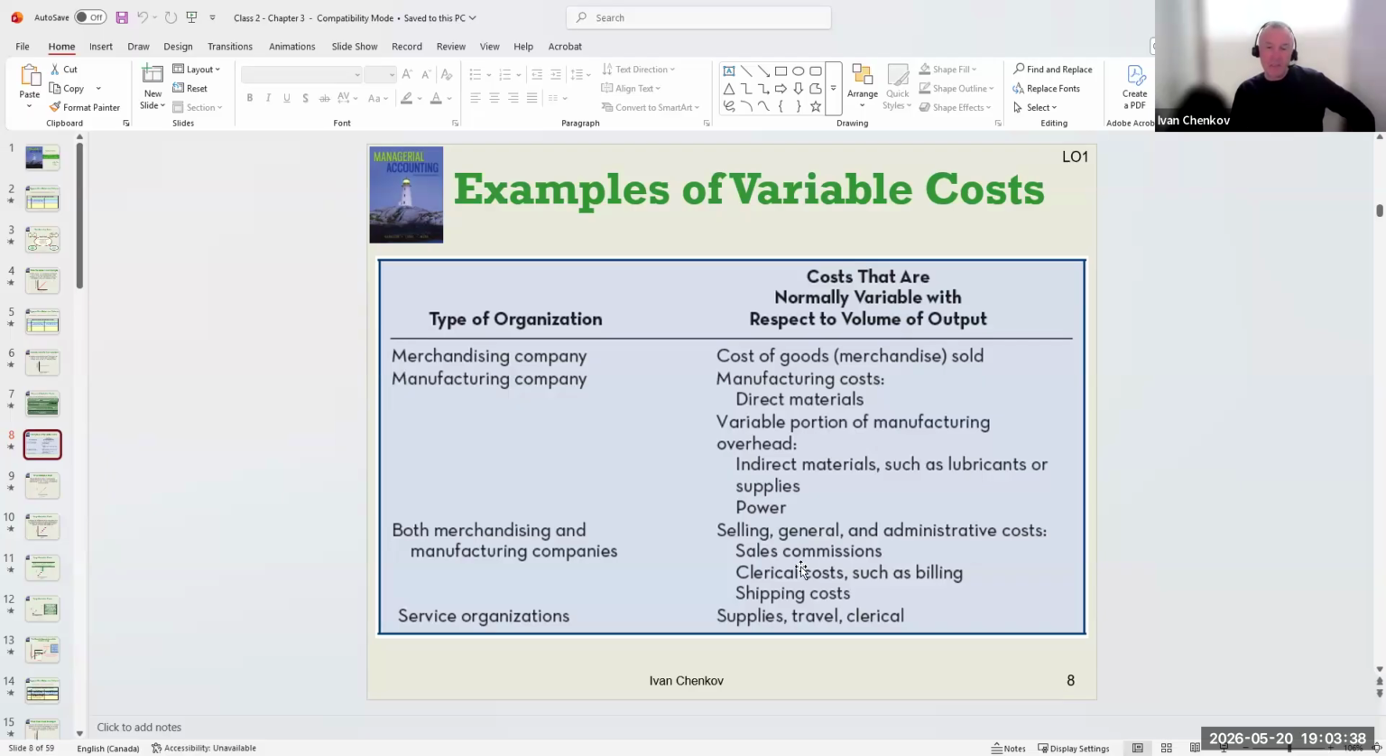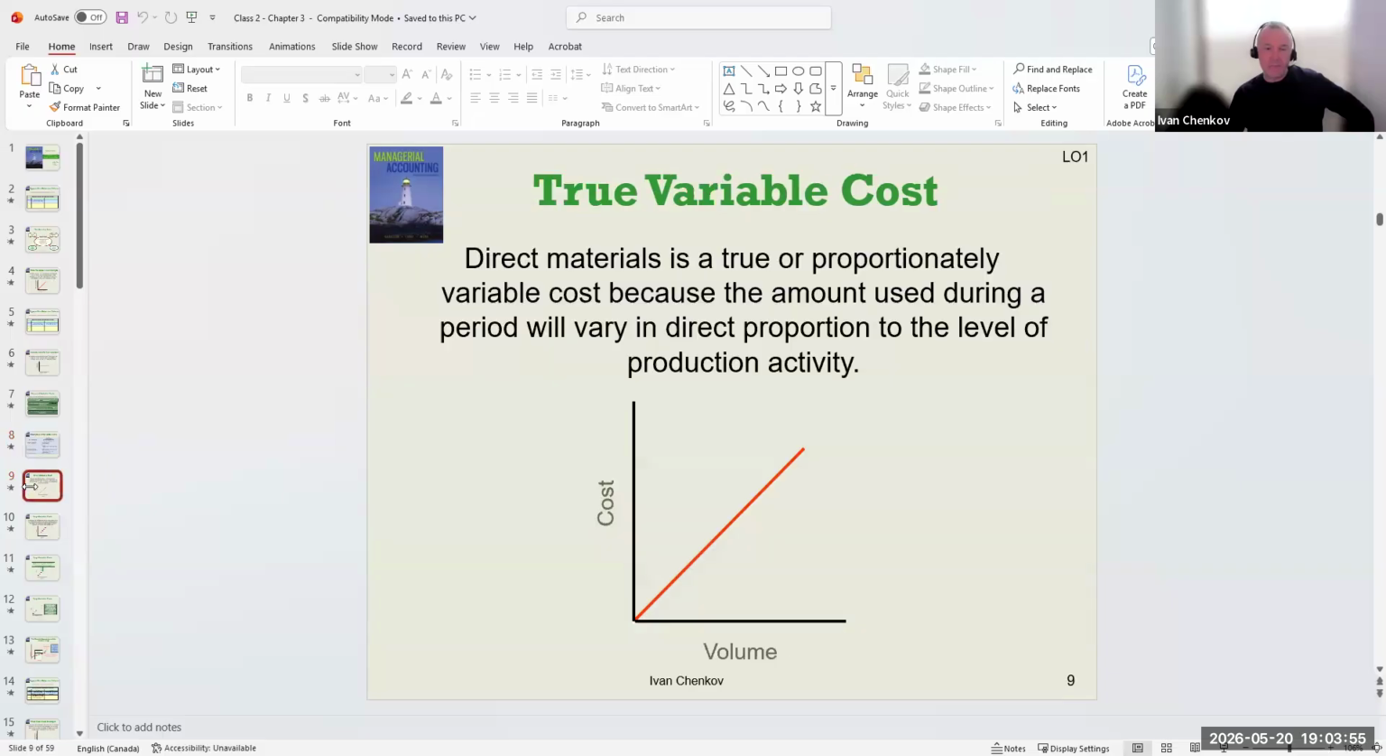For the bulk merchandising, that will be selling and general expenses, commission, clerical cost, shipping cost, and for the service organization, we're going to have probably supplies, travel, clerical cost, the ones that we're using for our operations. True variable cost, again, the direct material is a true or proportional variable cost because the amount used during the period varies in direct proportion with the level of activity, or production in this case.